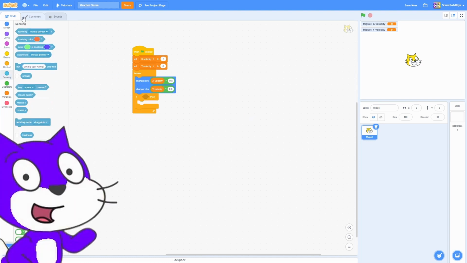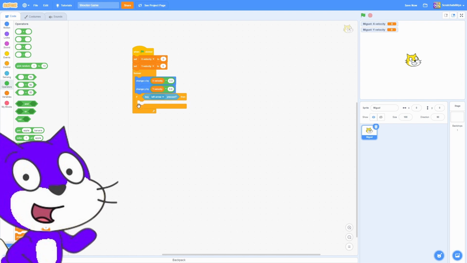In the if statement, go to the sensing category and take out a key space pressed. Replace space with left arrow. If you want to use A instead of left arrow, that's fine. But if you want to use both, you could drag out an OR block and add them together and make it say left arrow or A. For the purposes of this video, we're just going to be using left arrow.